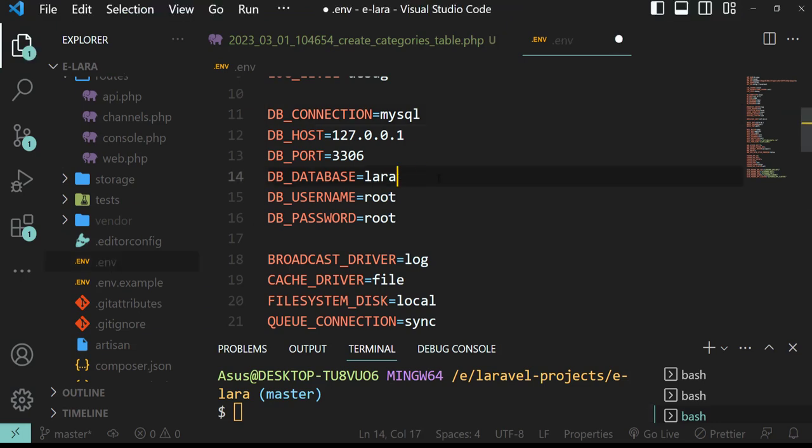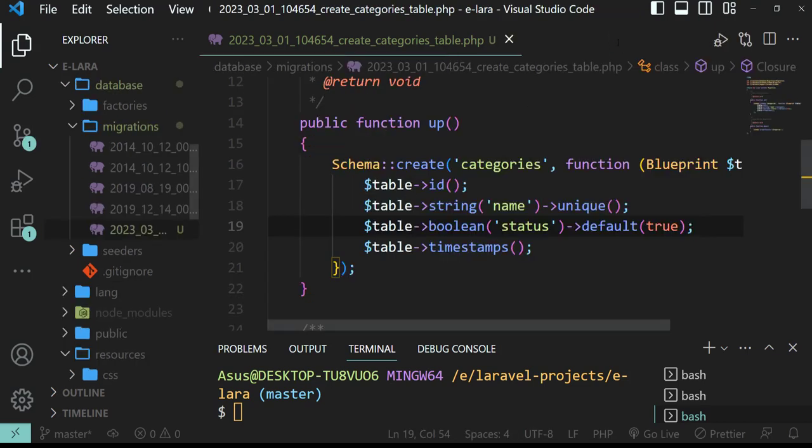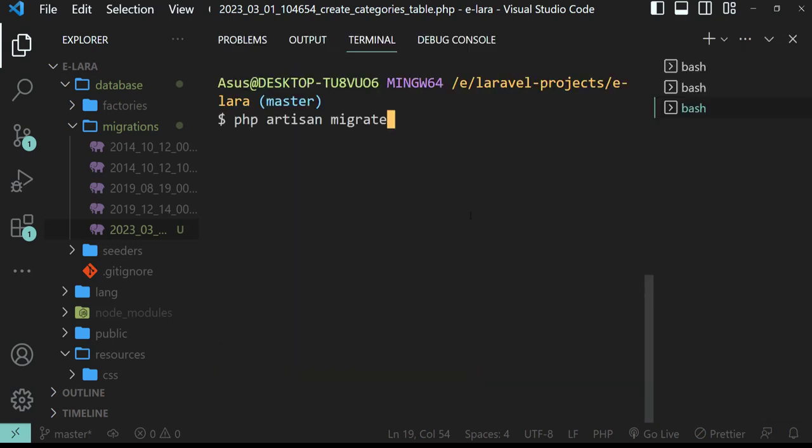Now let's change this name to Laravel. Since no database with this name exists, this time when I run the migrate command, first it will let me know there is no database currently existing in the MySQL server with this particular name. Do you want Laravel to create it for us? I will say yes, and then all of these migrations will be created.